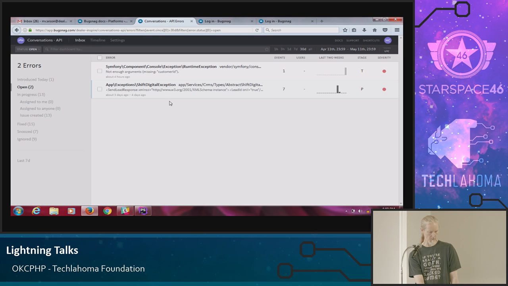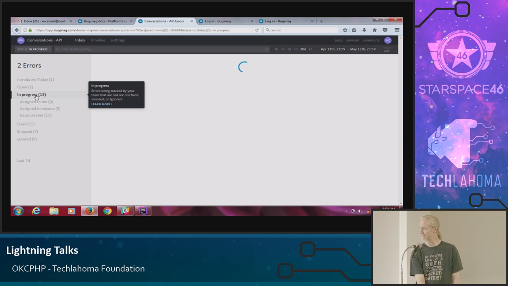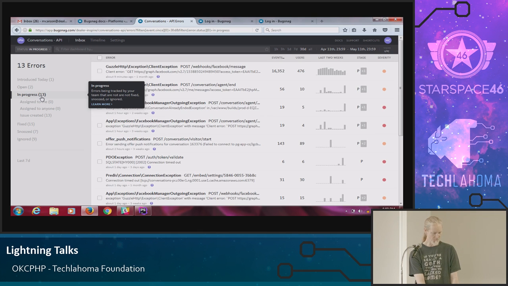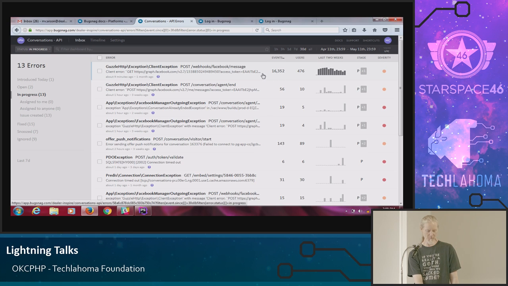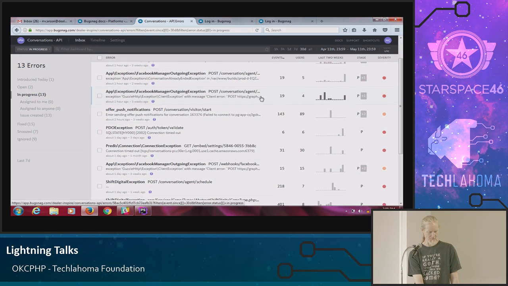Runtime exception, nice. And here you can see this problem we're having with Facebook that has occurred 16,000 times and is ongoing. So we actually have somebody trying to fix that. Don't worry.